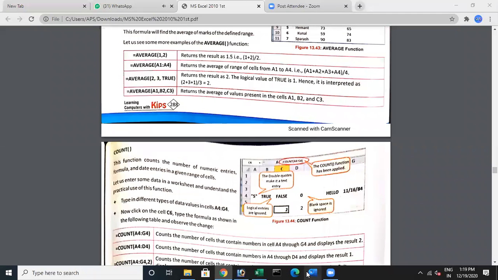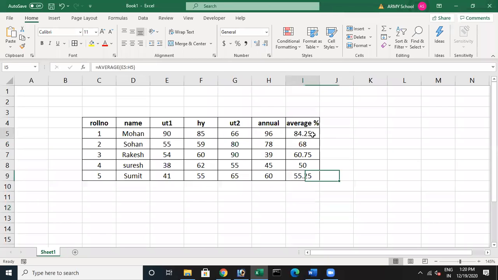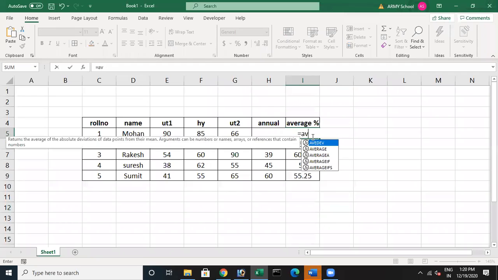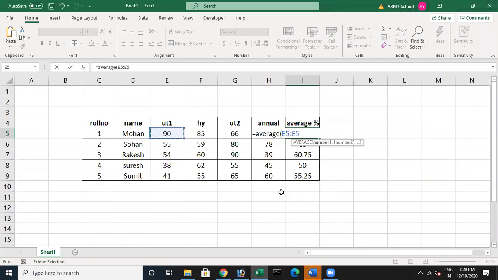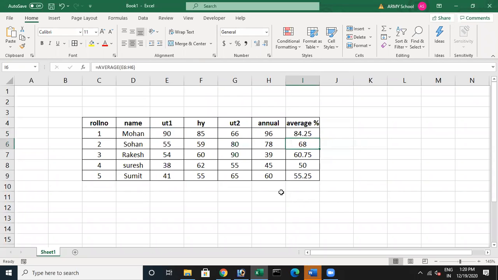Okay. Now you can see there are two ways of doing this. You can either write in full, like you can write equals average, then in brackets you need to pass the range like E5 to H5. So you may also write here E5 colon H5, close the bracket, and then press the enter key. The average will be calculated.